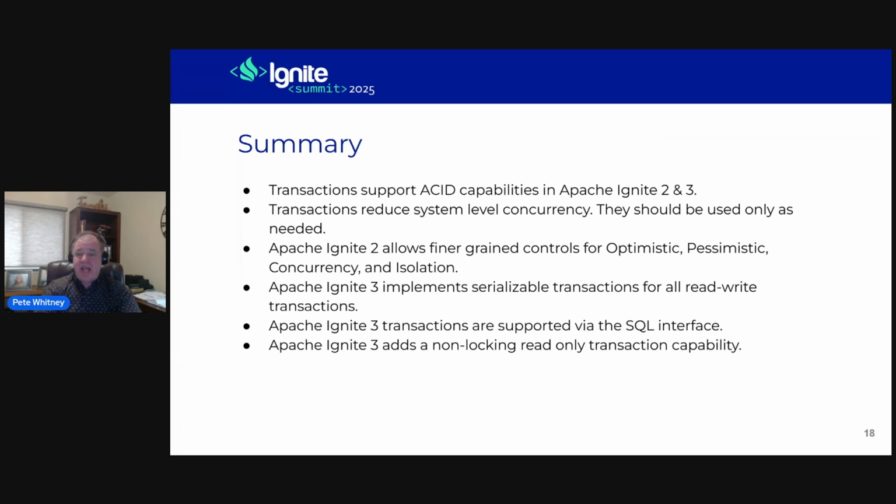In summary, transactions support ACID capabilities in Apache Ignite 2 and Apache Ignite 3. Transactions reduce system-level concurrency. They should be used only as needed. Apache Ignite 2 allows finer-grained controls for optimistic, pessimistic, concurrency, and isolation. Apache Ignite 3 implements serializable transactions for all read-write transactions. Apache Ignite 3 transactions are supported via the SQL interface, and Apache Ignite 3 adds a non-locking read-only transaction capability.